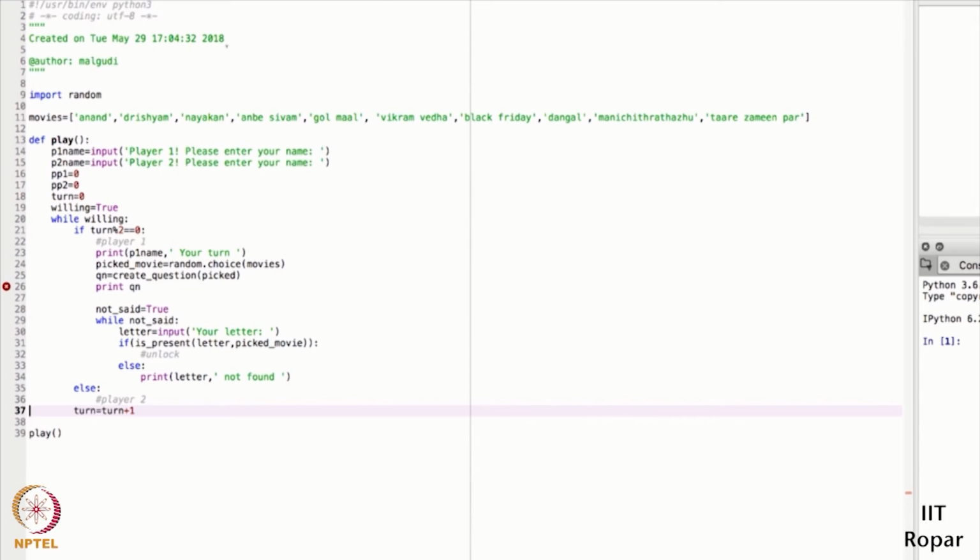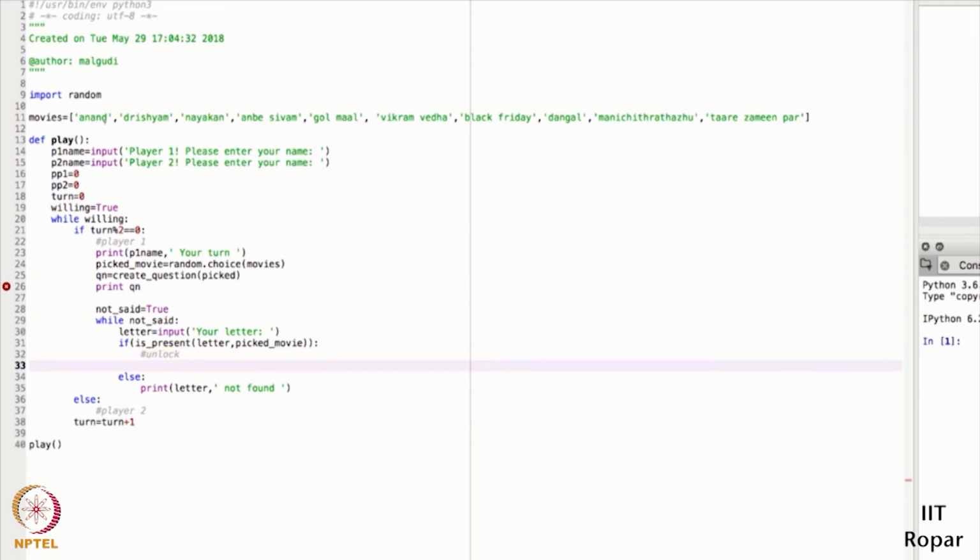Okay, now let us look at the unlocking part. So let me say, after unlocking those letters, we get a modified question. Let me call this the modified question. To get the modified question, what should I do? I should unlock.